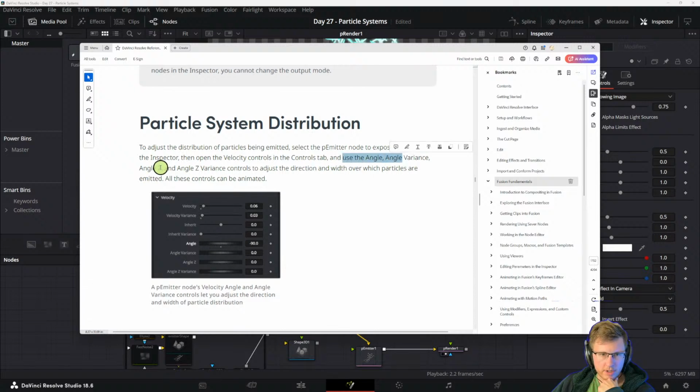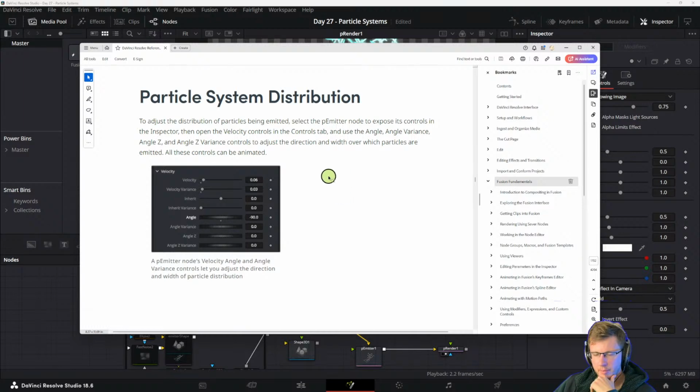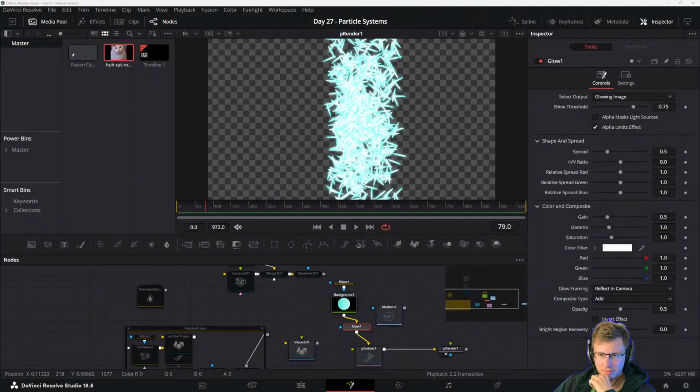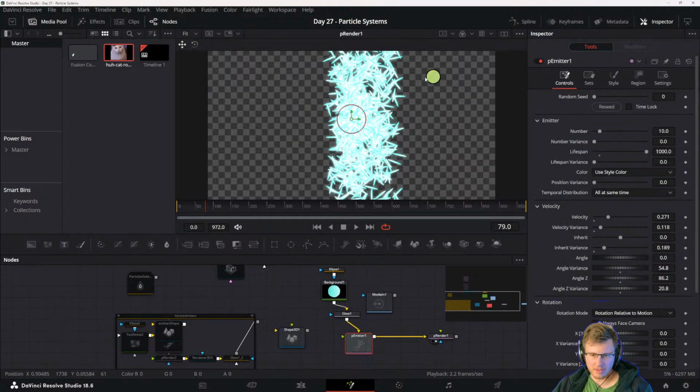Use the angle variance, angle Z, and angle Z variance controls to adjust the direction and width over which particles are emitted. All these controls can be animated. That's something to keep in the back of the head. We're not going to get animating yet, because that's the next level. Let's just go through this first and mess around with these different things. Let's see if we can get these blue glowy rice to chill. Let's see if we can control it just a little bit.